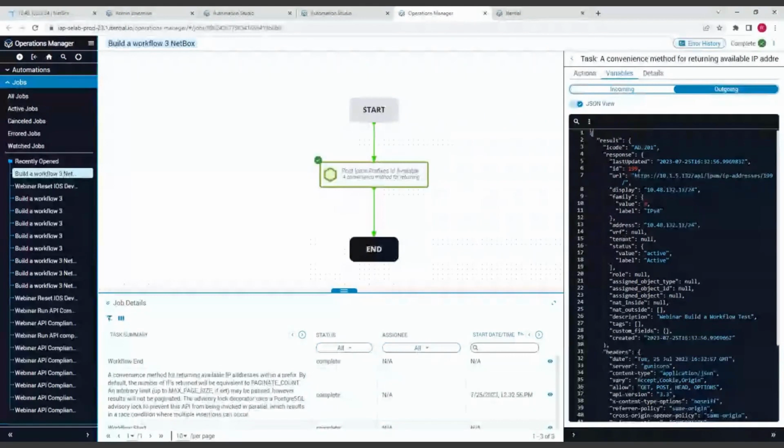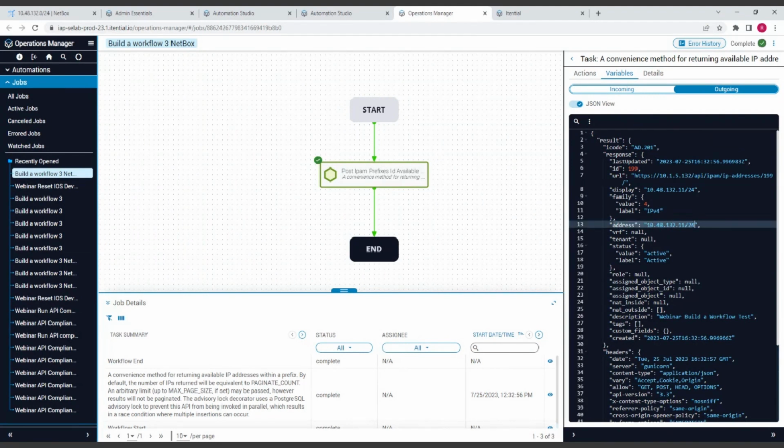There's a lot of data in here, and not all of it may be relevant to what we want to use in our automation. In fact, at least for what we want to do, most of it is not relevant. The most relevant is this field right here, the address that was returned. So you'll notice 10.48.132.11/24. That's the address that was returned to us.